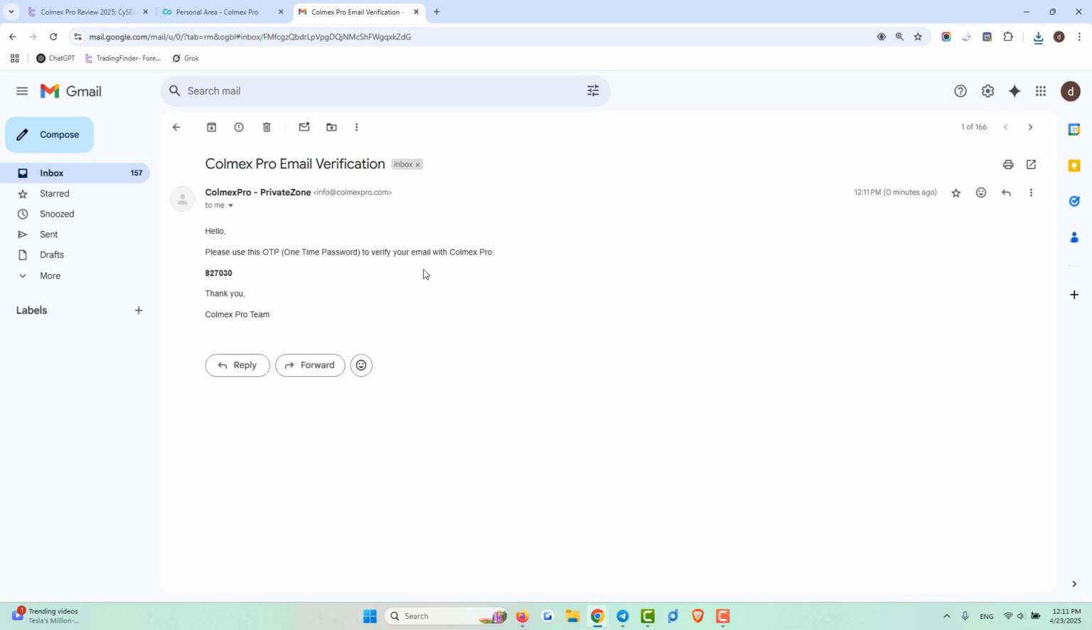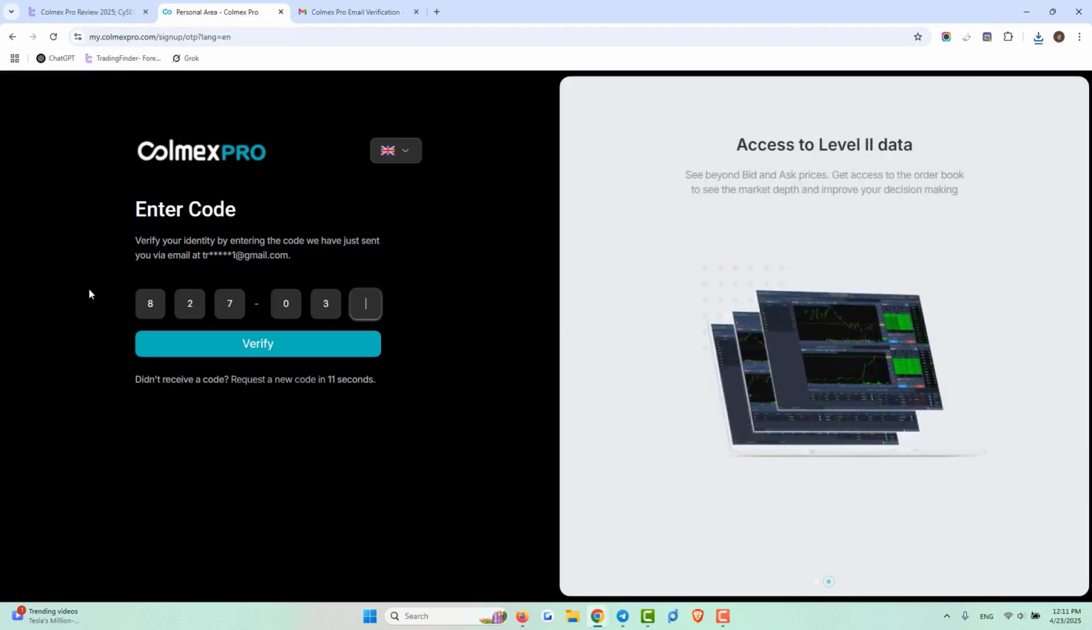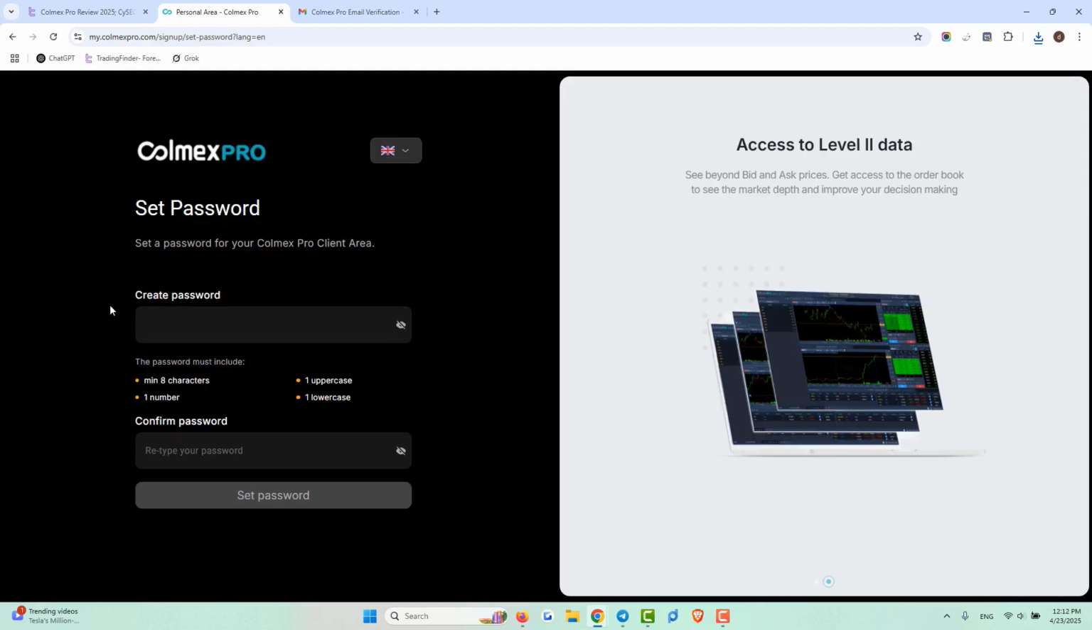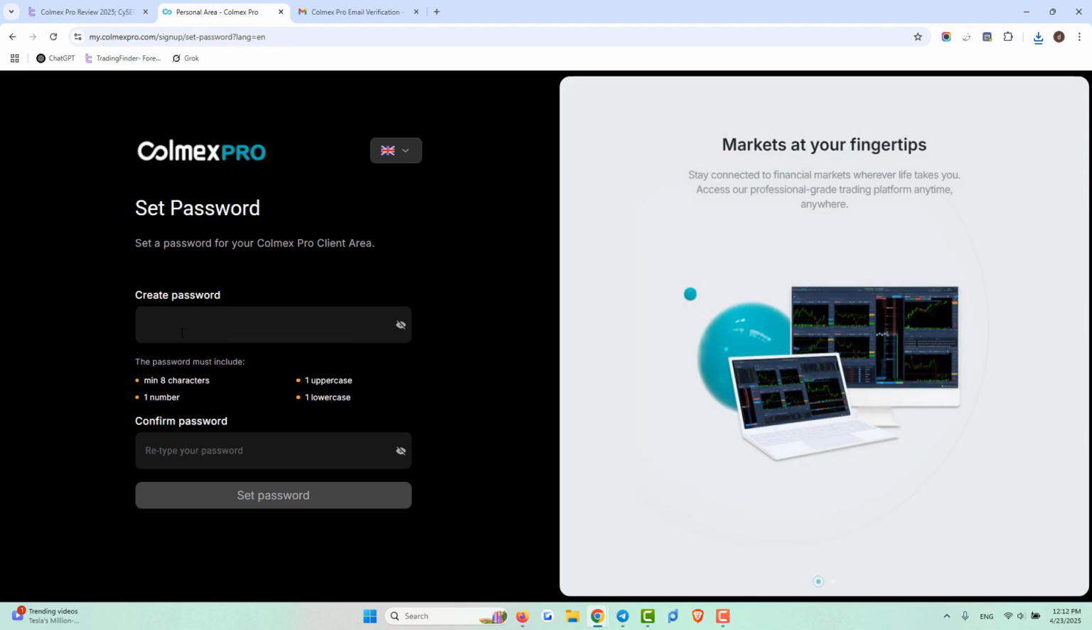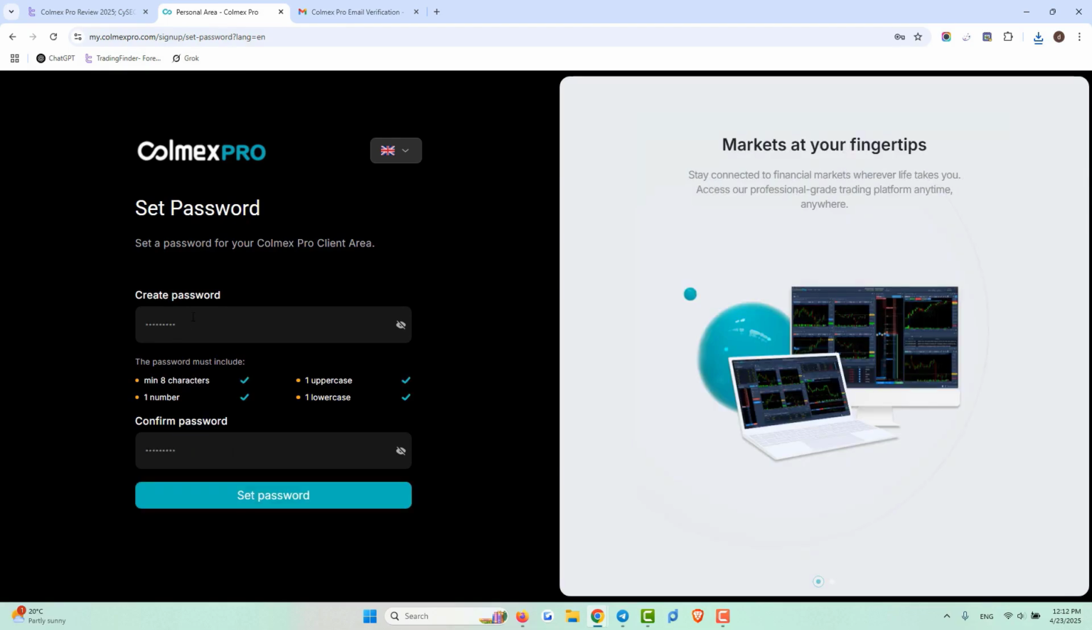Log into your email, and as you can see, you have received a code from the Colmex Pro website, which you need to enter in this section. On the next page, you will be asked to confirm a password for your account. We recommend using uppercase letters, lowercase letters, numbers, and symbols for greater security in your password. After setting and confirming the password, click on the Set Password option.